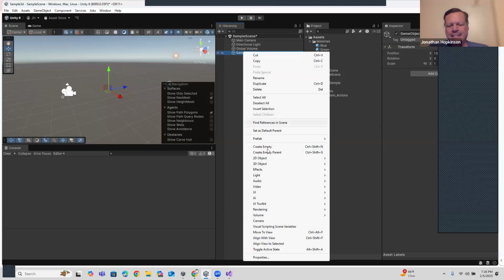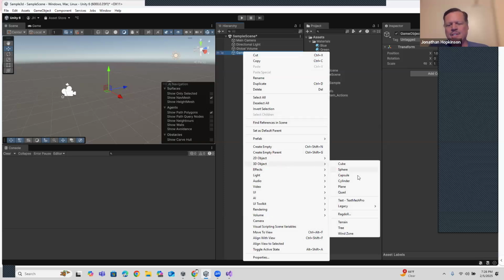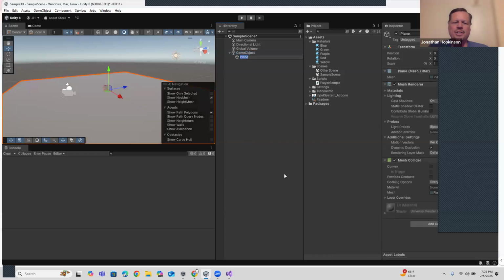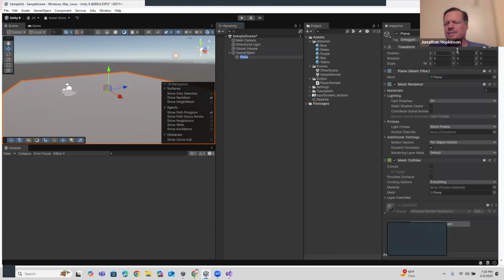So I'm going to right click on here, say 3D object, and I'm just going to create a plane. Because we're doing a 3D game, it's just going to be a plane, right? Because obviously we don't have time to do anything super fancy. Okay, so I'm creating a plane. It's going to automatically put it at 0, 0, 0 in the world. That's the location in the world.